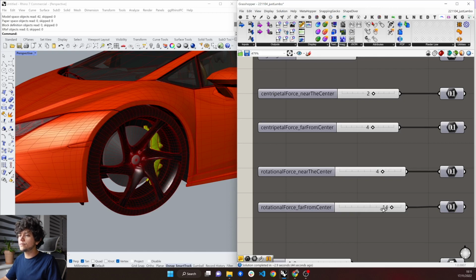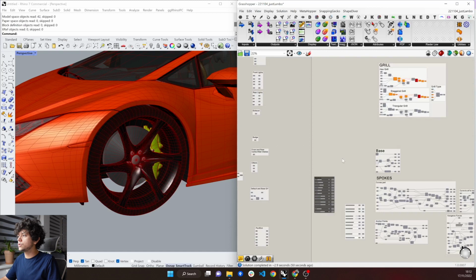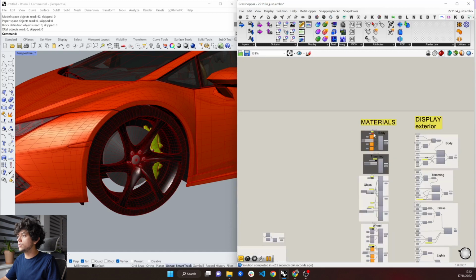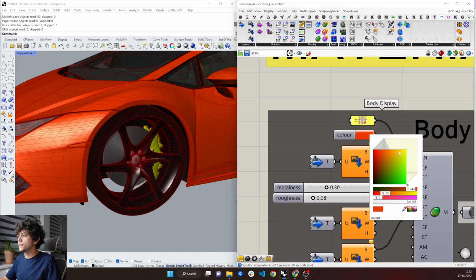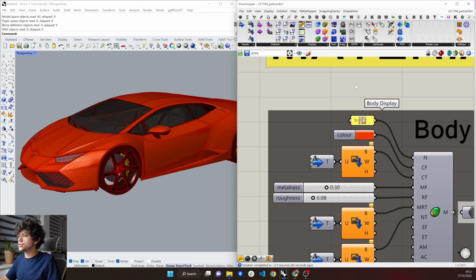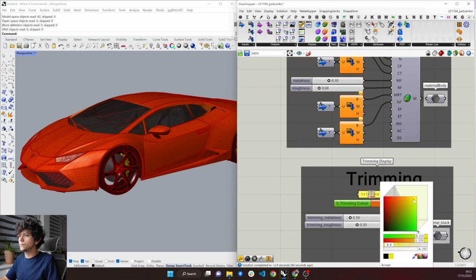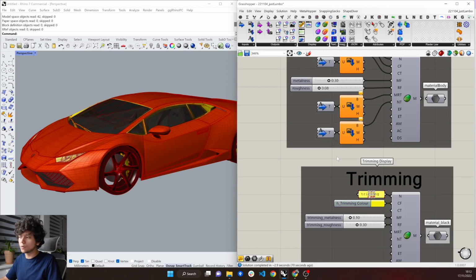Then of course we have simple basic parameters such as the body color. So we can also change the body color, for example, or we can also change trim color, and so on. So there are plenty of options in this model.